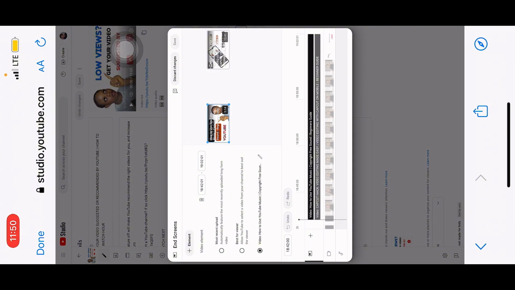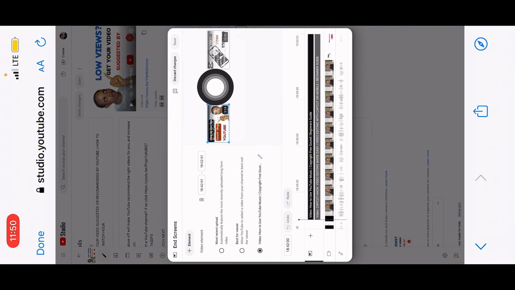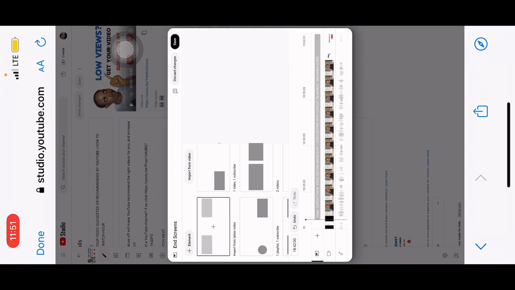When you click on it, you can see that I already added two end screens, this one and this one. Now let me remove them. Let me see the videos first before I remove them. How to use YouTube Music, copyright, okay, CapCut, okay. Let me remove them. Delete this one too. Delete.